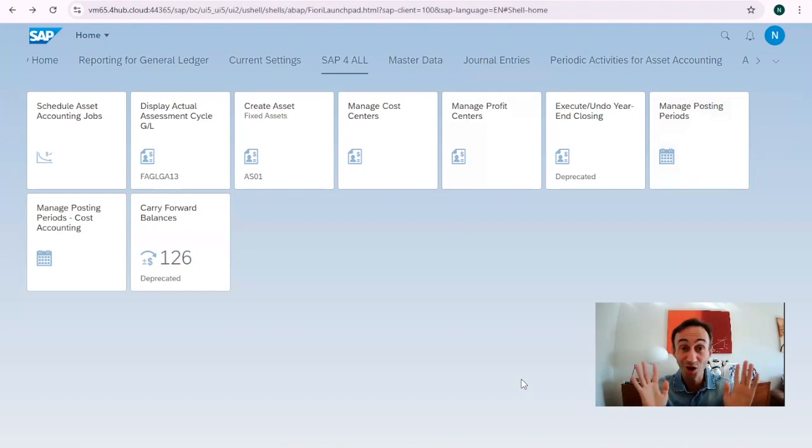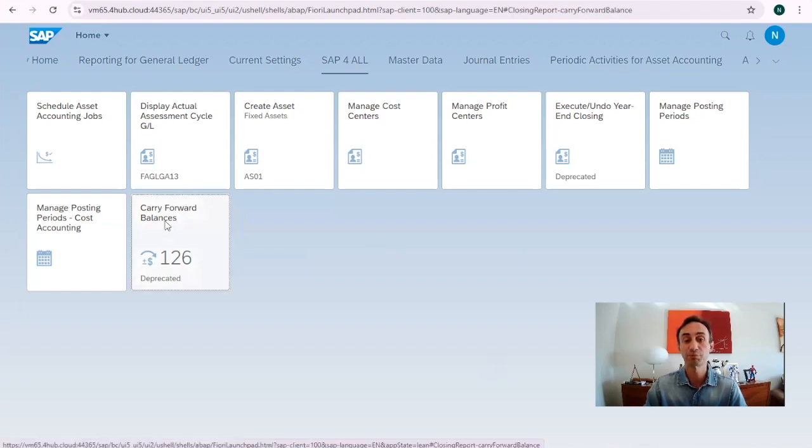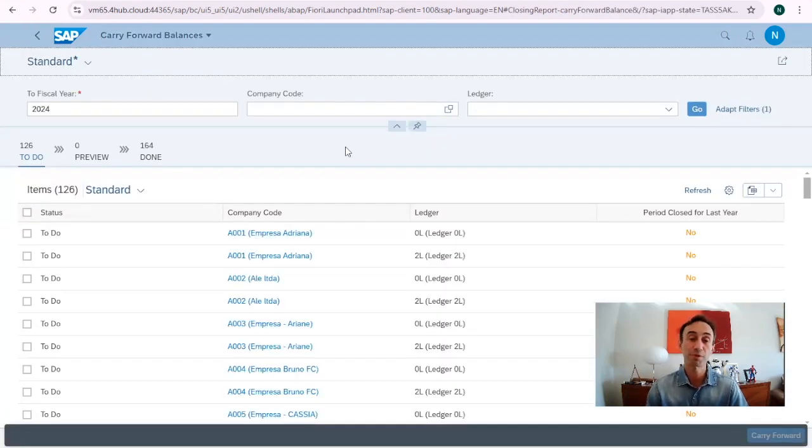Now we are in the Fiori LAUNCHPAD. As usual, if you don't know how to navigate in the Fiori LAUNCHPAD, you can find the links of the videos of this channel to teach you how to navigate in the Fiori LAUNCHPAD. So we were talking about asset fiscal year change, so basically moving the balances of my assets from one year to the other. So there is this lovely Fiori app called Carry Forward Balances. However, this Fiori app is moving also the GL and assets.